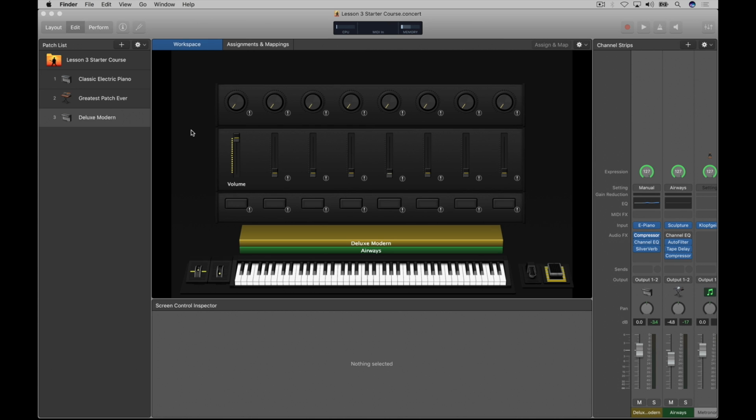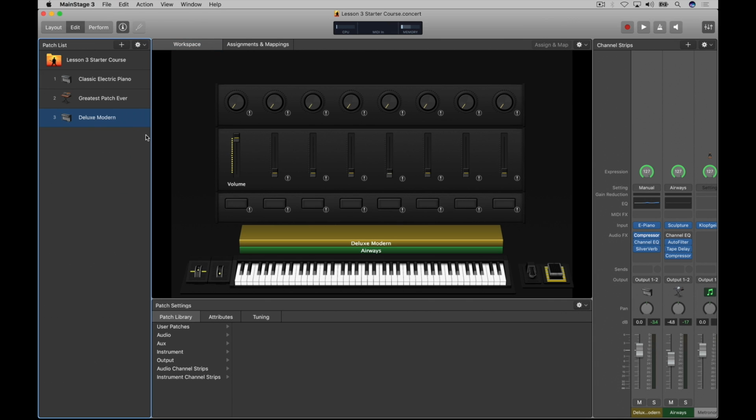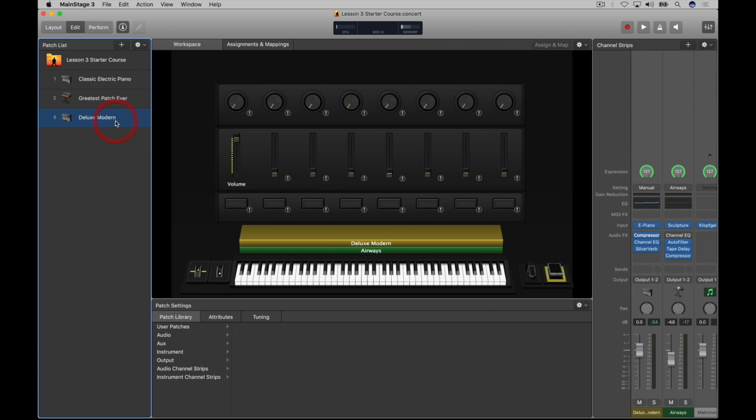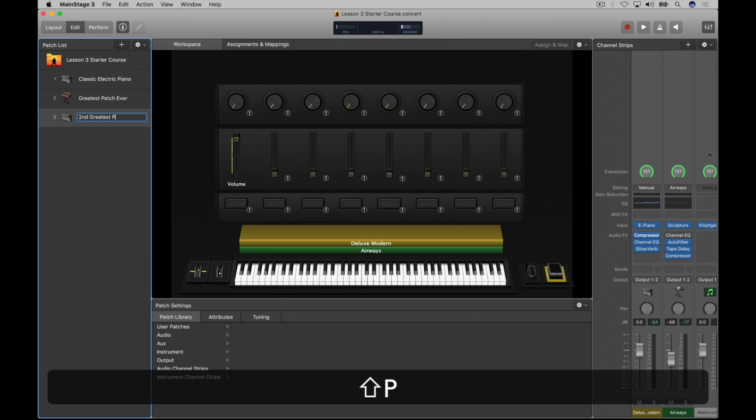So today, the very first thing we're going to talk about is staying organized. At the end of lesson 2, we already told you where to save your concerts. There's also a recommended place to save your patches, and that is to the Patches folder within Audio Music Apps. Really quickly, let me show you how to save a patch. Like I said, we've got our concert file open from yesterday that you can download right below this video. To save a patch, all you do is select it in your patch list, and if you want to rename it, you can. We'll name this Second Greatest Patch Ever.